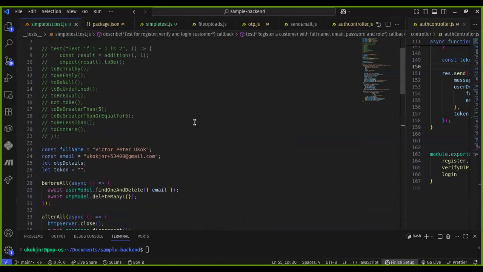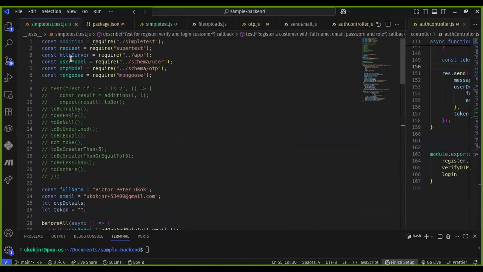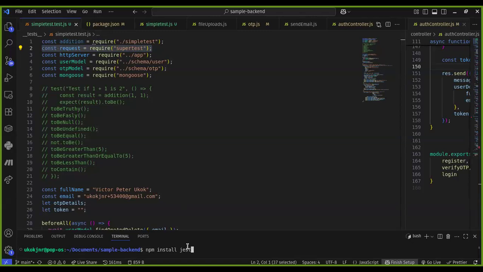Okay, so that aside, now let's come back to what we've written here. Now, what we just did was first we installed SuperTest, right? And we installed jest.io, although I didn't install it here, but this package already came with jest. But if you wanted to install jest, you just say npm install jest, right?